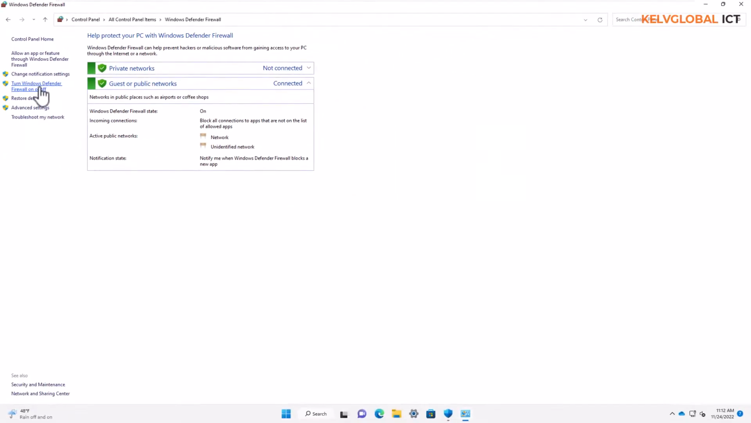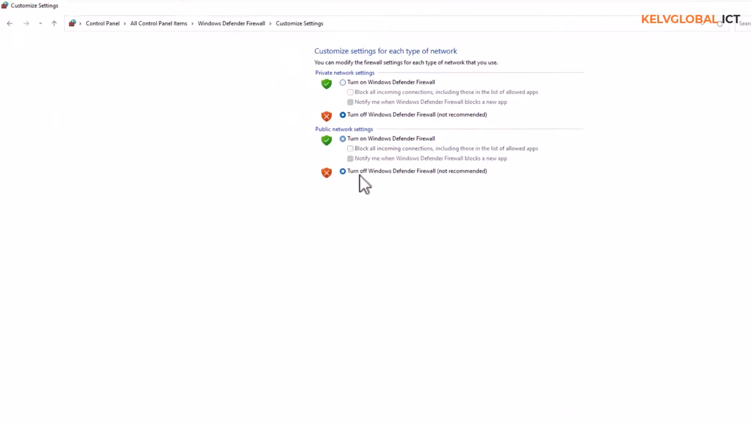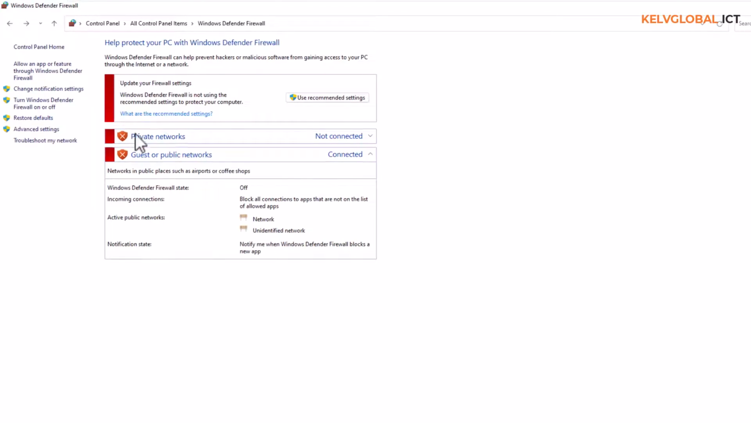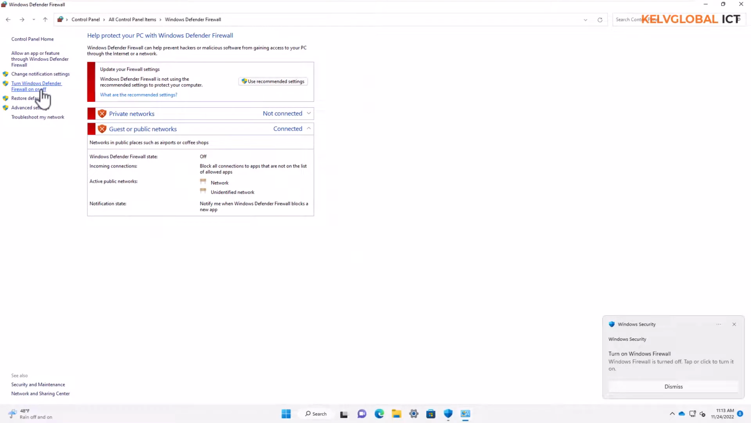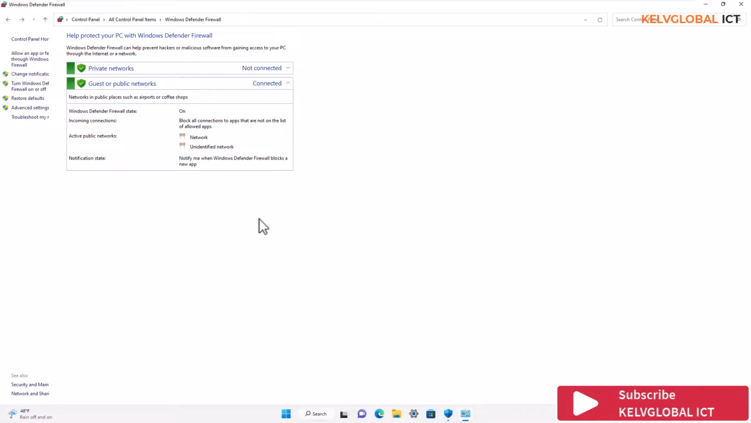I can actually decide to just turn off. For example, I can turn off my firewall and then click OK. You can see they are all now showing red, which is actually not recommended. You can see it says turn on Windows firewall. So I will always advise to always leave the Windows firewall turned on. So let me just click OK again.